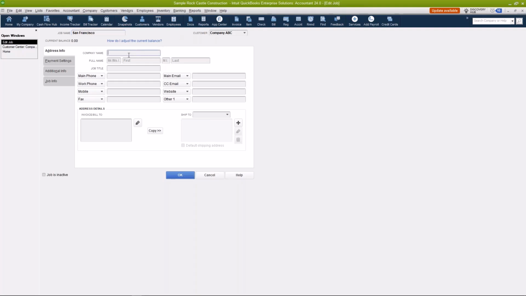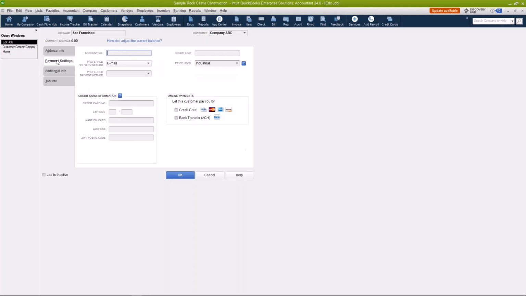Okay. Again, company name, a contact person, job title, all of the same fields here as far as bill to, ship to, contact information. On payment settings, we can set a different account number, we can set a preferred delivery method and a preferred payment method, but you'll notice that we don't have the terms, right? Those terms are going to be set at the customer level.